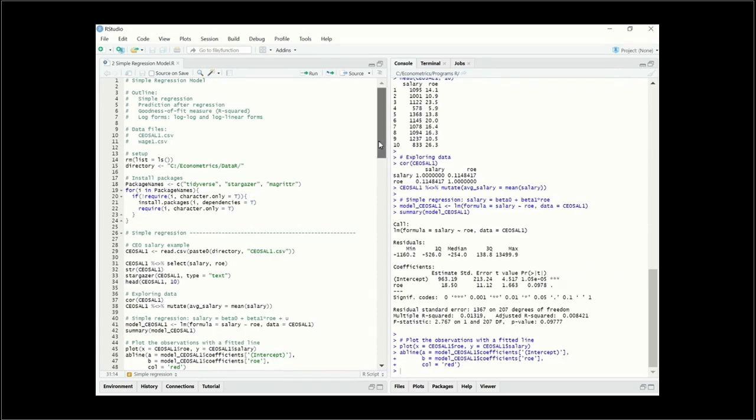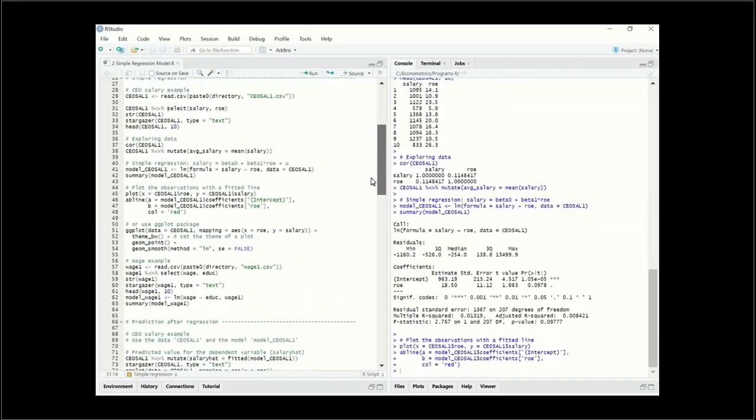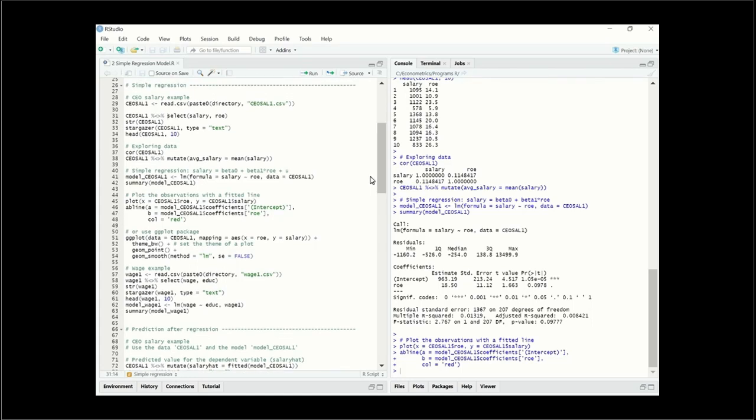Okay, so let's continue on. An alternative way to plot is to use the ggplot package. So here we could use ggplot for data. We're going to be pointing to this data frame. Mapping, here we would have X would be ROE, Y would be salary. So we're giving it again the X and the Y.